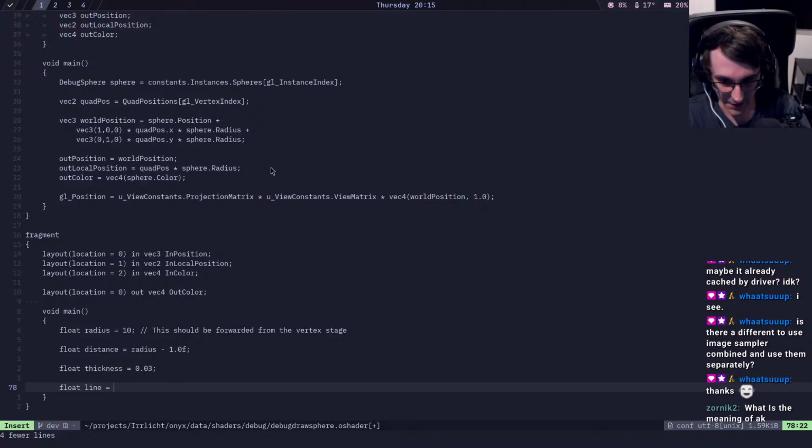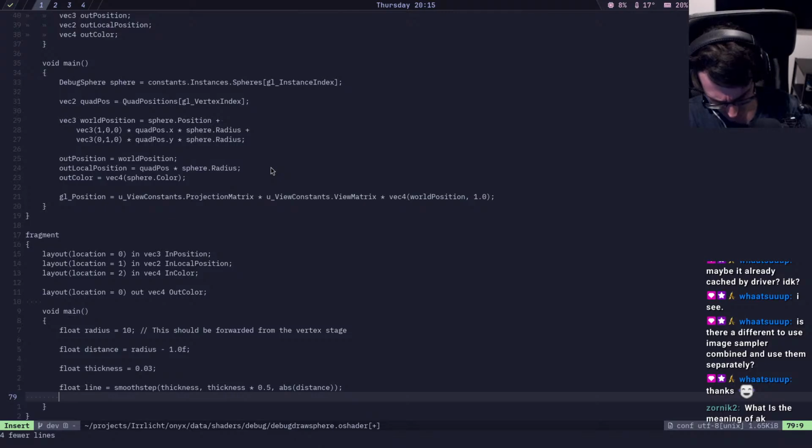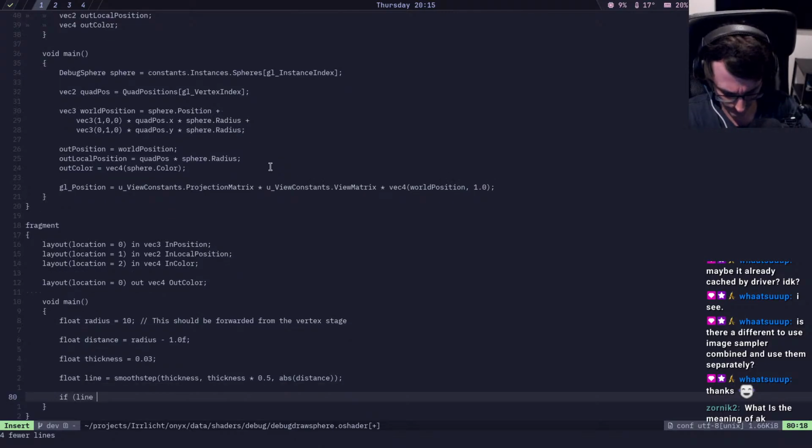And then we have a line here. That is basically a smooth step between our thickness and our thickness in like half for the absolute distance here. But to be honest, the more I write that, the more sussed out I am by that, but whatever.